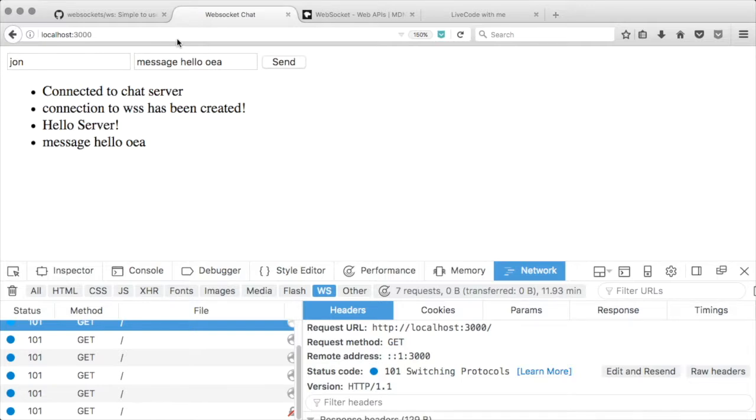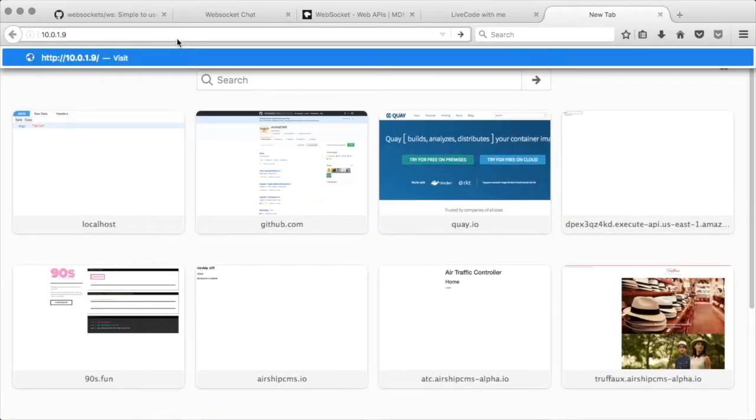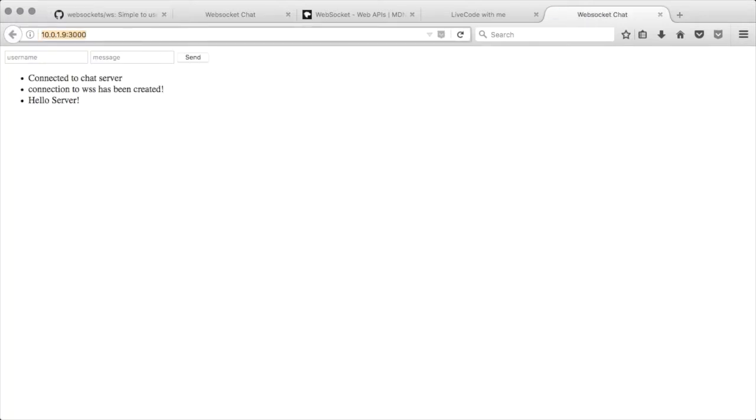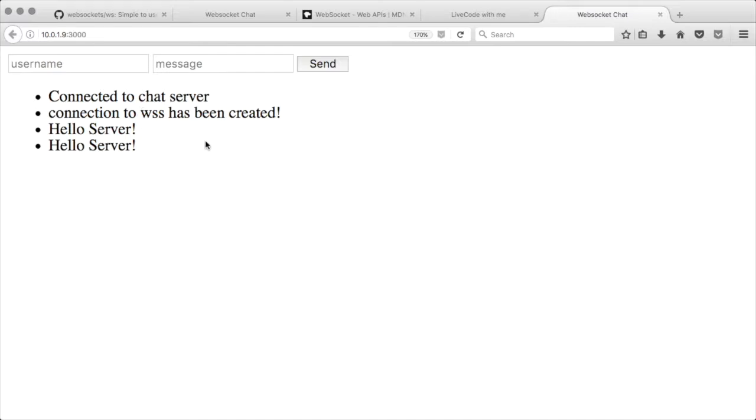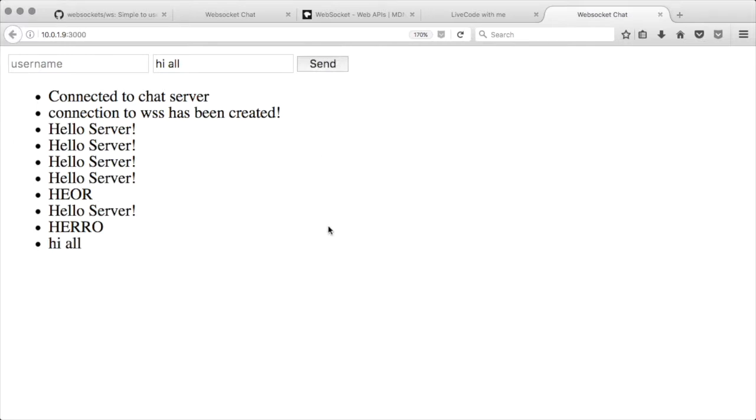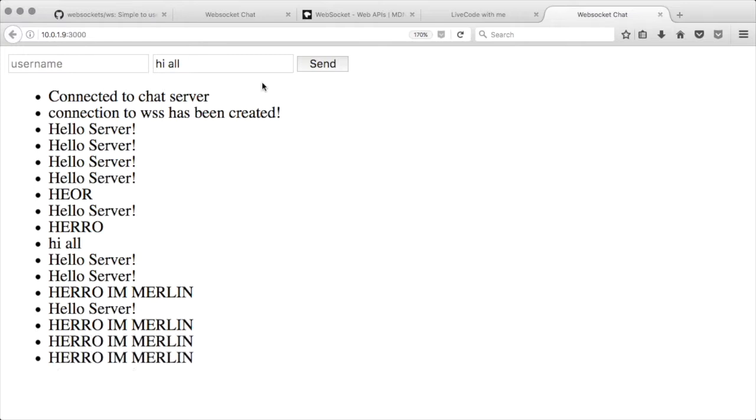Now, you can go to 10.0.19:3000. Okay, I'll send this out in Slack. Please be nice on my server. Hey, look at that. So now send a message. Send. Do you see my messages on your screen too?